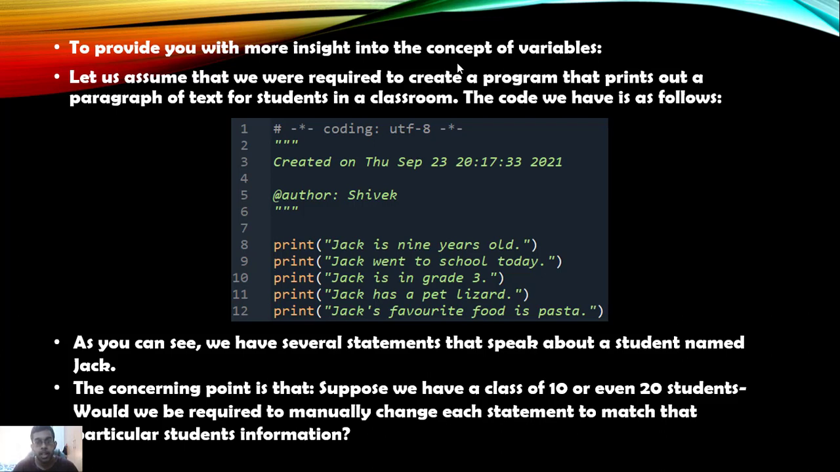Print, Jack is 9 years old. Print, Jack went to school today. Print, Jack is in grade 3. Print, Jack has a pet lizard. Print, Jack's favorite food is pasta. As you can see, we have several statements that speak about a student named Jack.